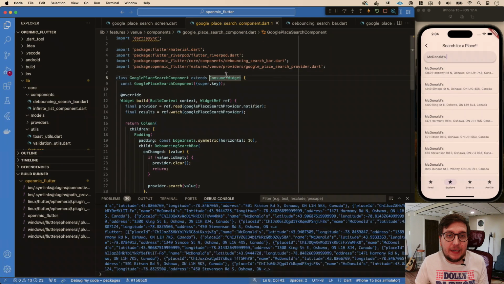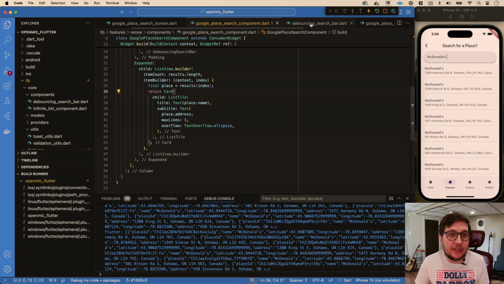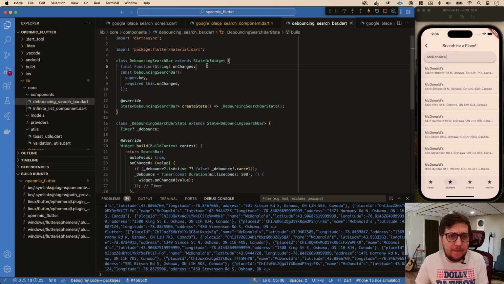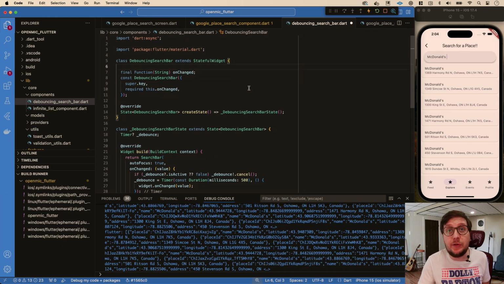We'll go back, I'll just save this file. We'll go back to our search component. Now there are some things I want to do. We made this debouncing search bar. I think there's going to be something that in theory we might use multiple times, not just for this. So I want to create some helper things that we can pass through.